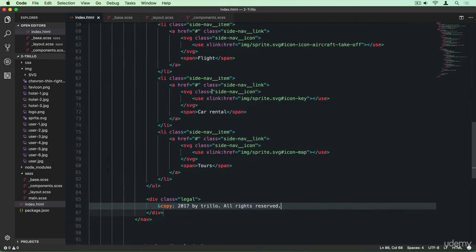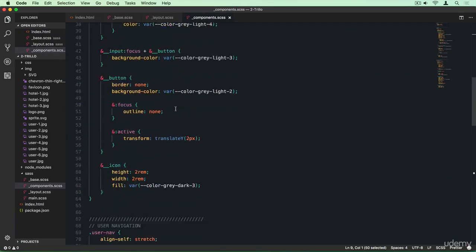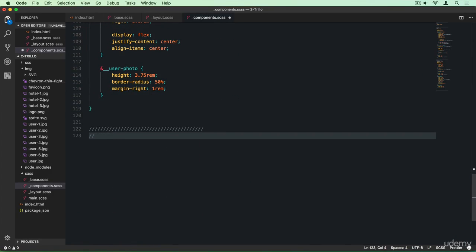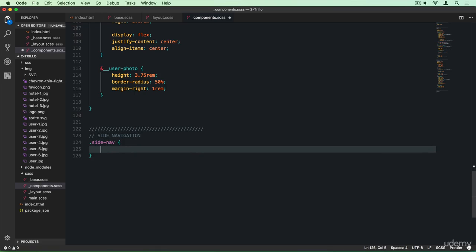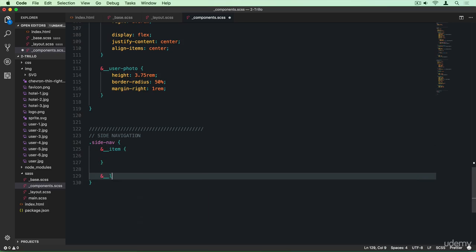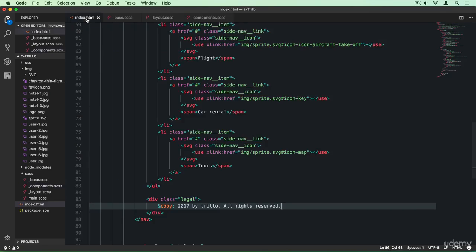Okay, so moving on to our CSS now, let's write all the selectors such as we've been doing. So first we write the selectors and then we start filling it with some code. So side navigation. So what do we have here? We have the nav item, the link. Let me see what else. So item, link, and icon.